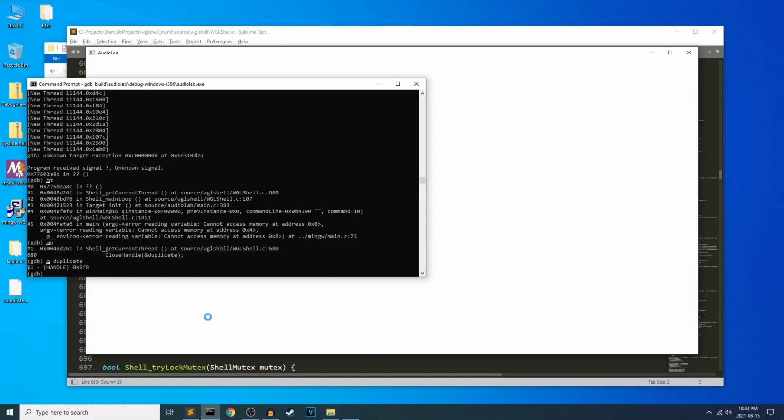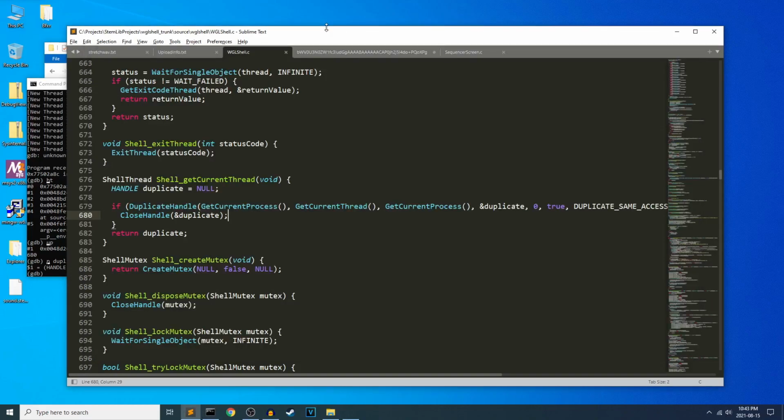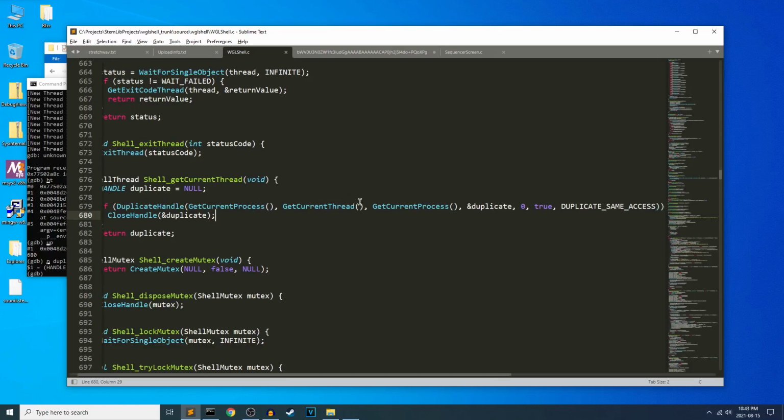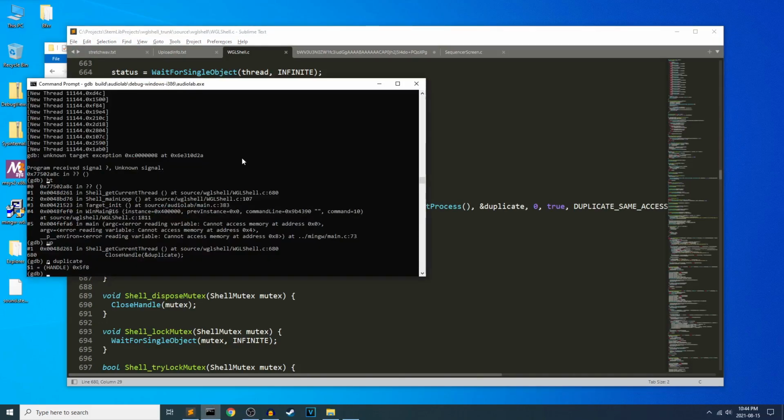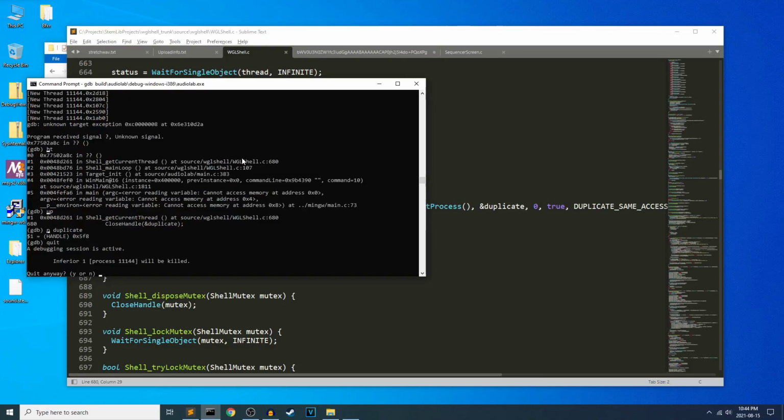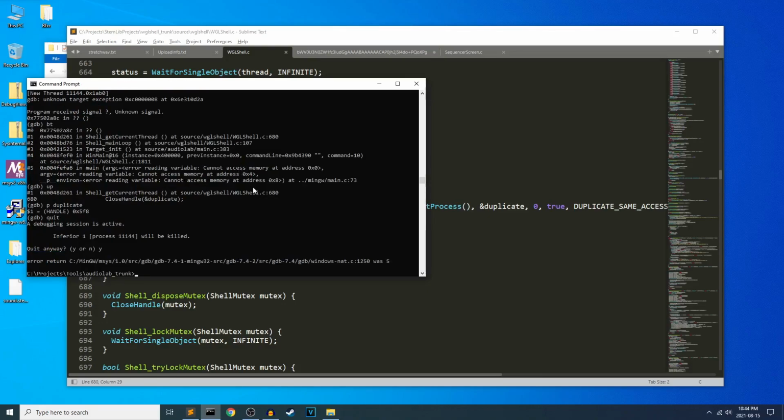That doesn't look like a good address to me. If duplicate handle, get current process. The heck? I don't know what's going on here. This is very strange. Okay, I guess I can't attach GDB to this right now. Okay, let's not debug. I have a bug so bad my debugger doesn't even understand it.